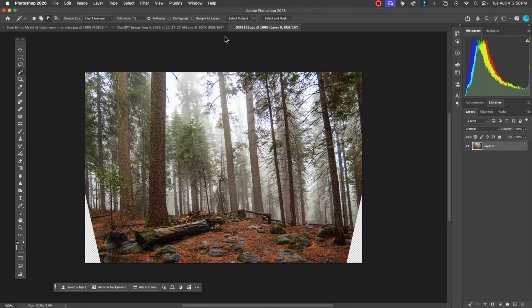So here's our image in Photoshop. First thing you want to do is duplicate this layer. The keyboard shortcut for that is either Command-J on a Mac or Control-J on a Windows machine. And what it's going to allow us to do is a couple of things. For one, we have these holes down here. Do we want to crop the image or do we want to fill these?